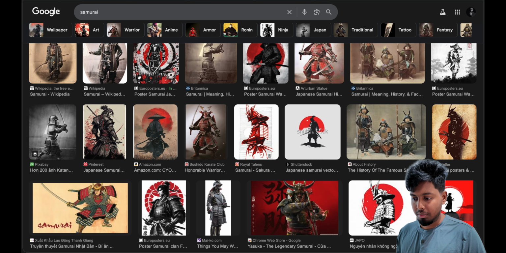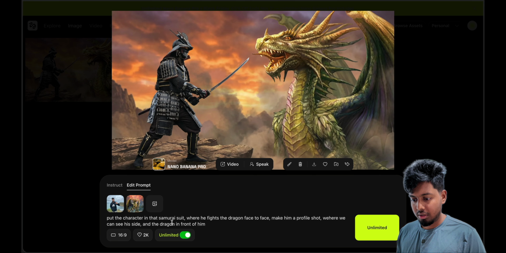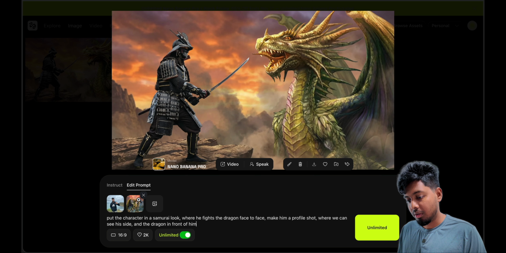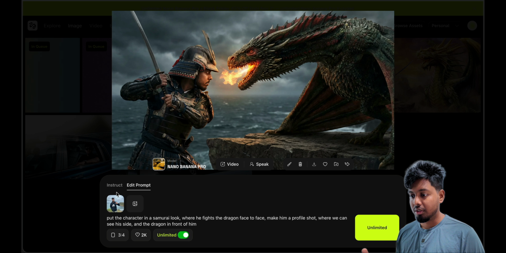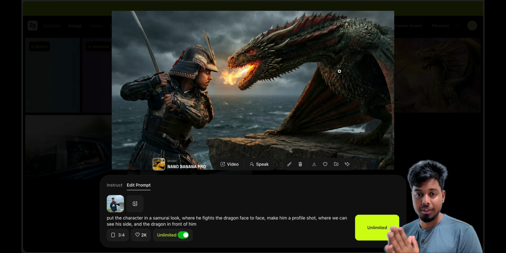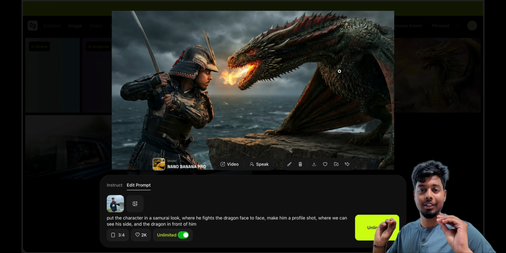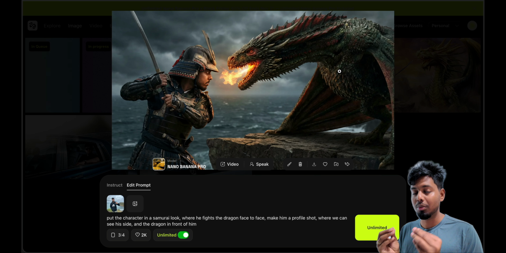What if we don't even give an image and put the character in a samurai look? I'm not going to give any references. You know what, let's also remove the dragon and see what happens. Okay, so we got this one. I didn't do anything, I just gave it my face, the suit and the dragon. Oh, I didn't actually give a suit too, so it took the, to be honest, I think this one is really good. I have tried other AI models, and nothing actually comes this close to what I visualize or what I want.